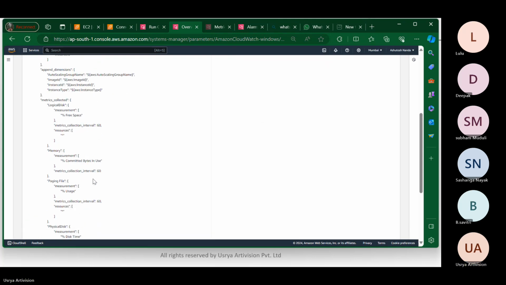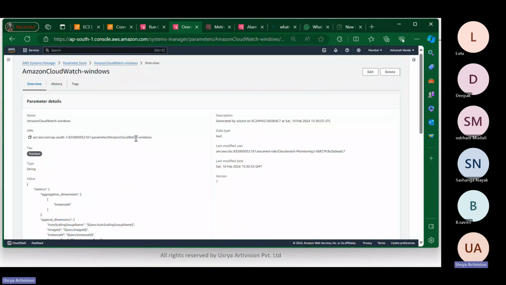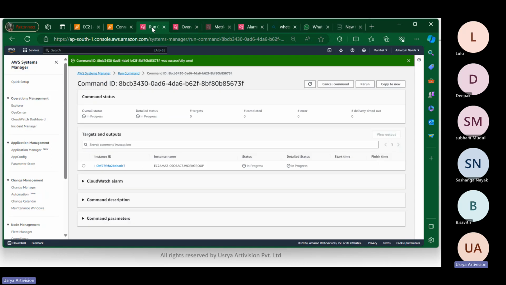Okay, the functions are there, right? So just verify this before you run this command after the CloudWatch agent is running. Okay, it failed. Why did it fail? Let's go to the Run Command.